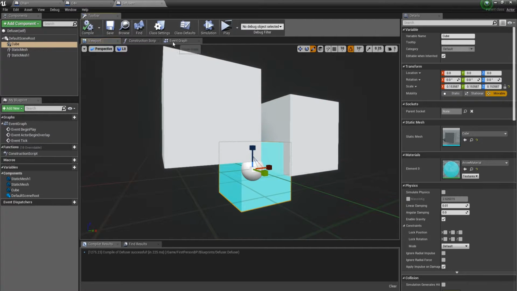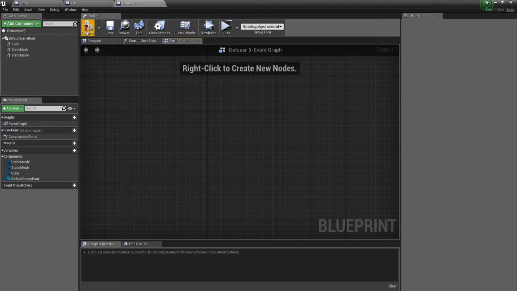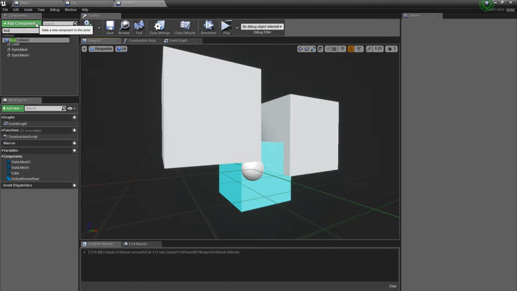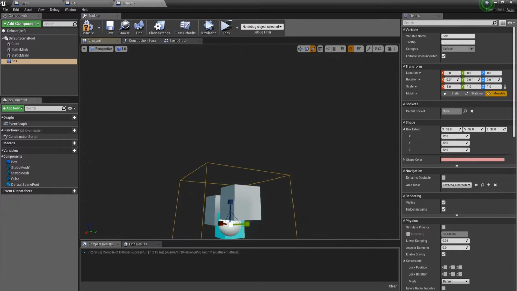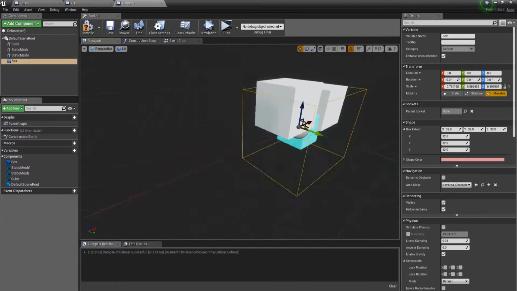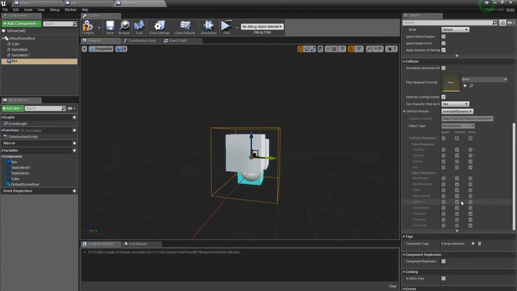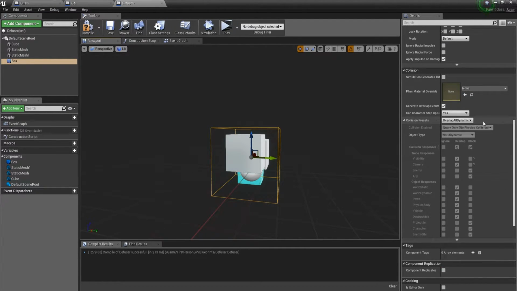Alright. Now what I'm going to do is get a box collision, and we're going to make this as big as the diffuser. And I'm going to put this upwards. Then I am going to go into overlap all dynamic and see if I can actually overlap with my character. So we should all be good, I think.